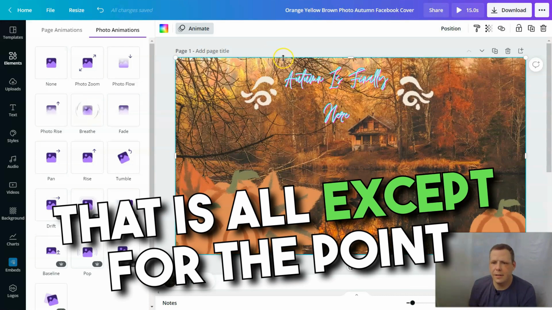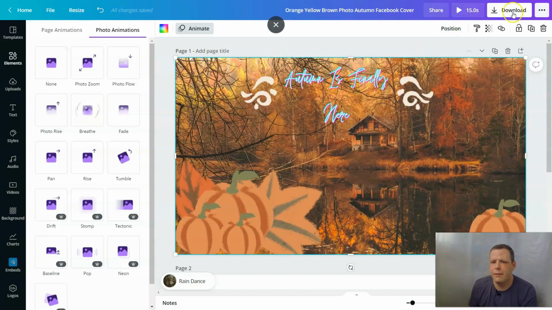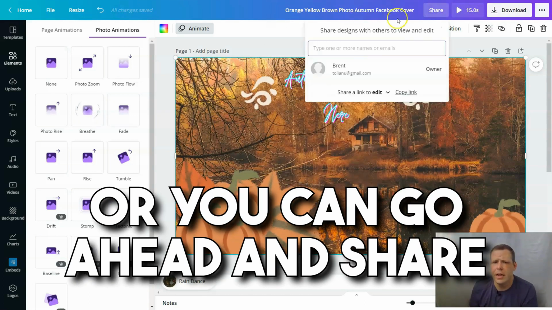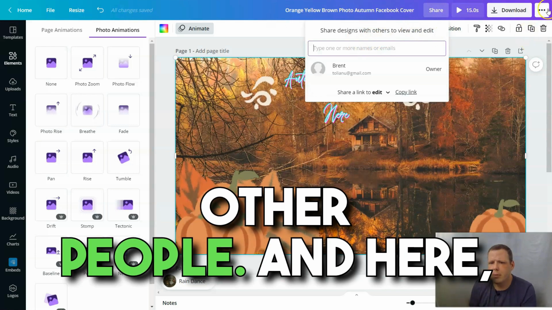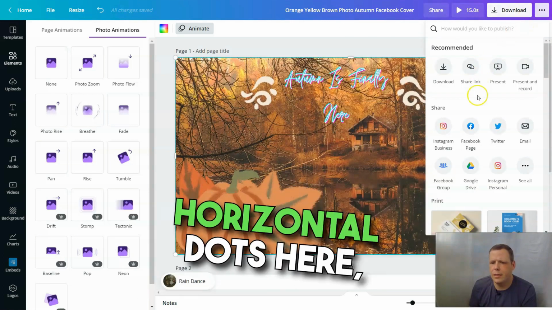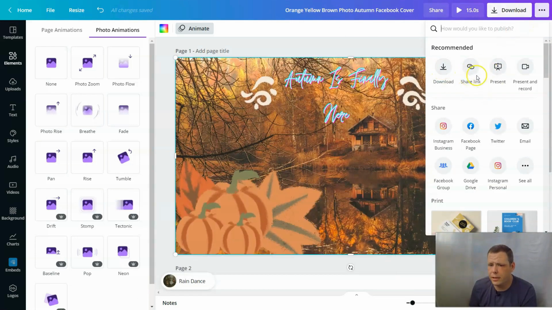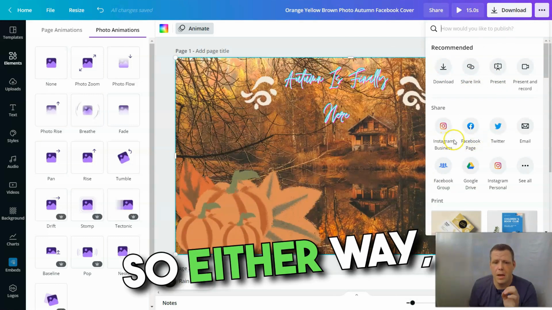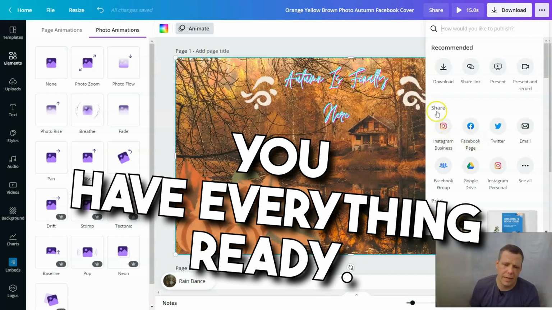All right, guys, that is all. Except for the point that if you want to download it, you can download it here, or you can go ahead and share, and you can share this with other people. And here, when you click on the 3 horizontal dots here, you can share the link again too, or you can go ahead and do for your Instagram or your Facebook page. So either way, you have everything ready.